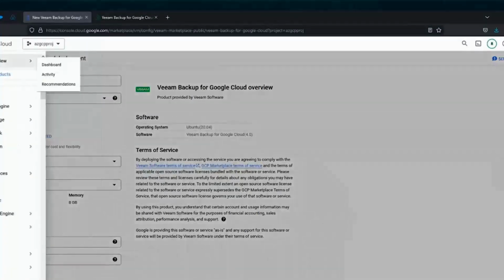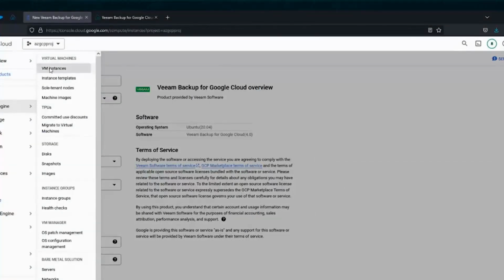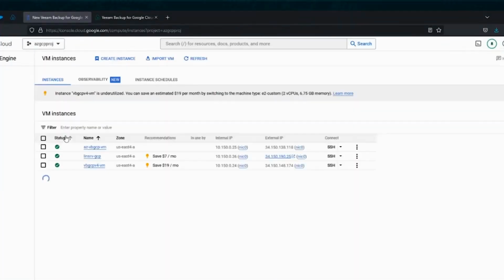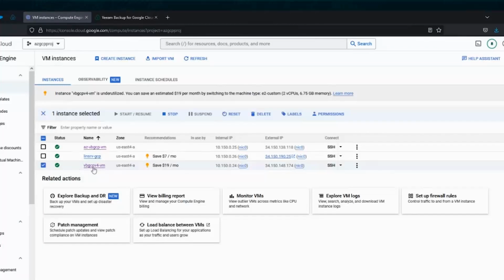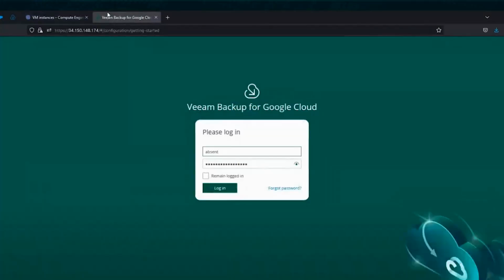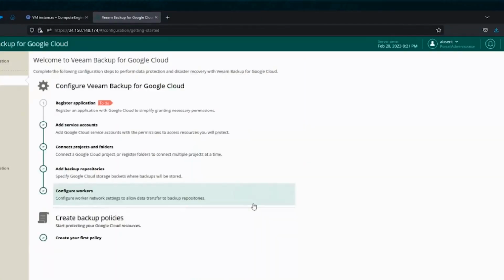Okay, so let's go ahead and check the list of my appliances. The VM instances that I've got over there, you can see that I've got one of them, which is Veeam Backup for Google Cloud version 4. I'm going to copy the IP address and then guide you over there. Okay, so this is where we are right now. So let's log in and see how the application is initialized. This is the page that you are going to see first, because this is the configuration page.